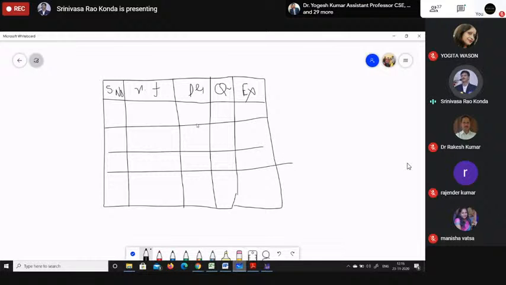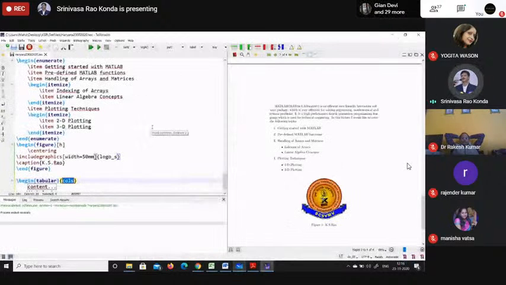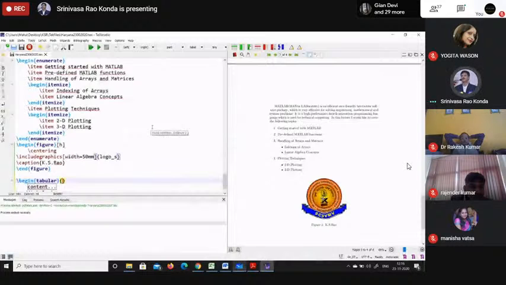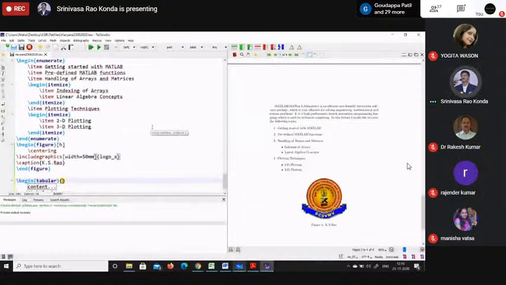There are 1, 2, 3, 4, 5 columns. 5 columns. There is no need to mention the rows in the table. Okay, columns. 5 columns means C, C, C, C, C. C means I am making everything center. L means left alignment. C means center. R means right alignment. That is the meaning. So 5 columns I am creating. Immediately I have to give a horizontal line, H line. Next, what is the next line?